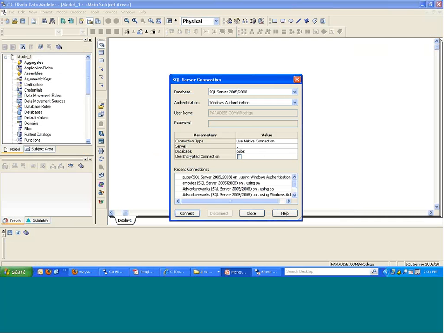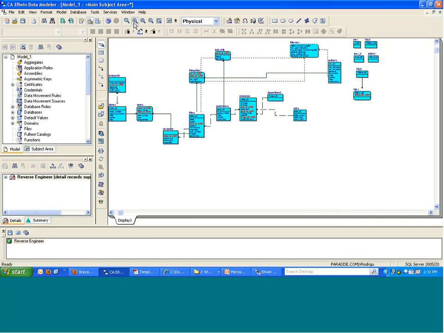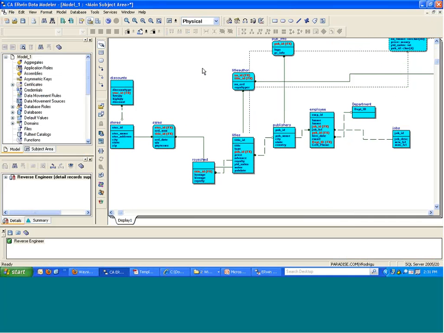And the same model as before. This is the pubs connection I'm going to use. I'm going to reverse engineer. There are some color specifications in this template file, but for the most part, this is the same model.